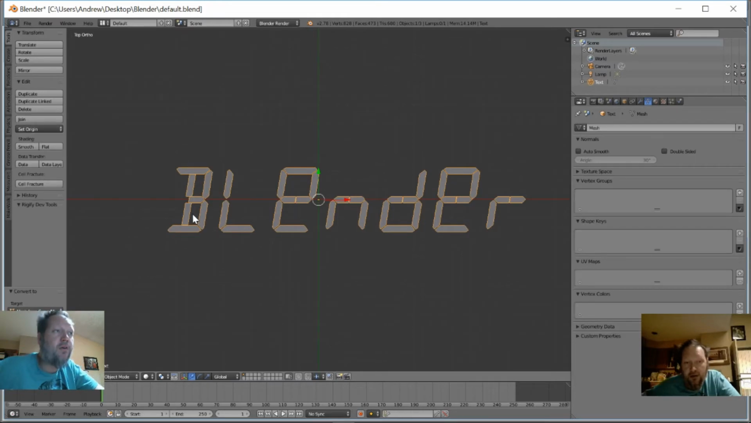Alright, now it is a mesh. Now I can work with it as though it's a model, which means I can use it to do physics type stuff, or in a game or something like that. But that's not quite where I'm going with this. I just wanted to show you how to change the fonts.